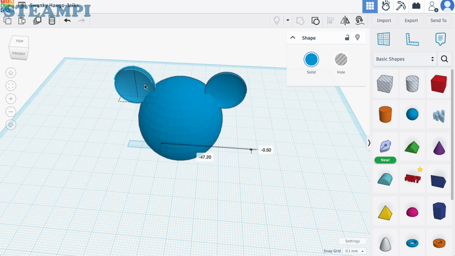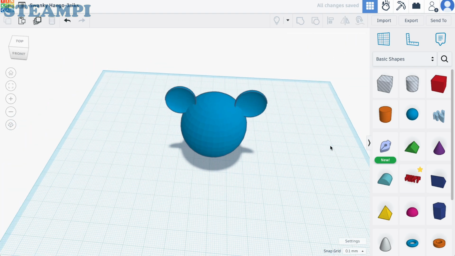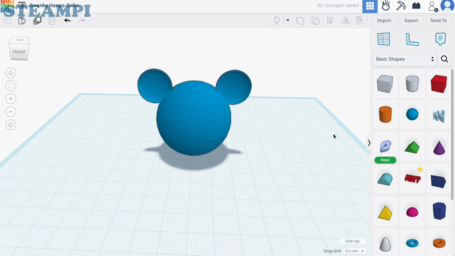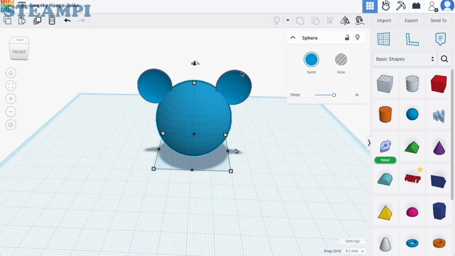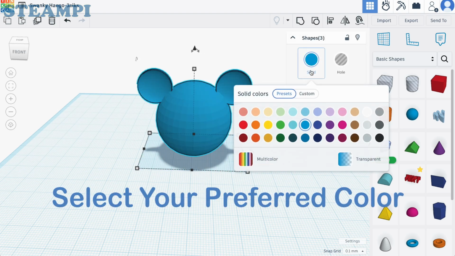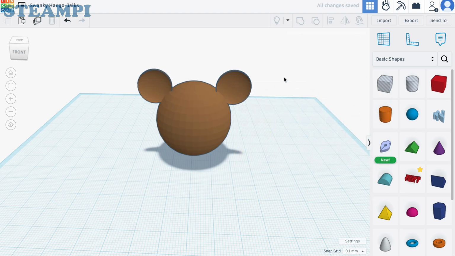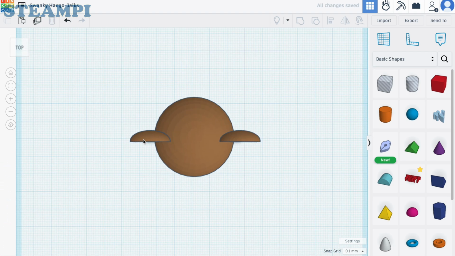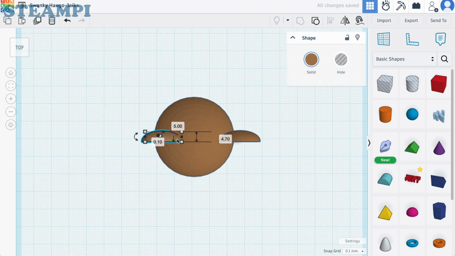Duplicate it and add another one to the other side of the head. Change the color for the teddy bear and pick the color you like. Reposition the ears so it is where you want the ears to be on the head.